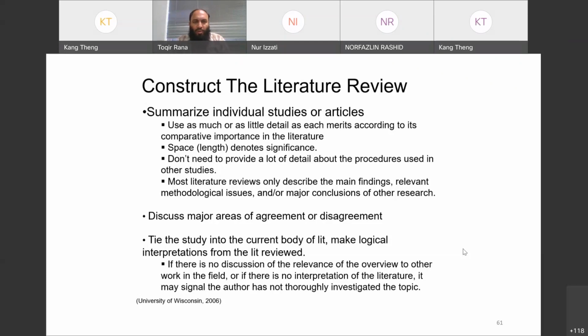Don't provide a lot of detail about the procedures used in other studies. You don't need to mention the in-depth detail of the methodology adopted. You need to give an overall picture and summarize the article. What the parameter setting was, what the value of X was, what the value of Y was, you don't need to mention that. You just need to mention the overall methodology, how they started the process and how they ended. Most literature reviews only describe the main findings, relevant methodologies, issues, and or major conclusions of the research. These are mentioned in research articles for different research papers.